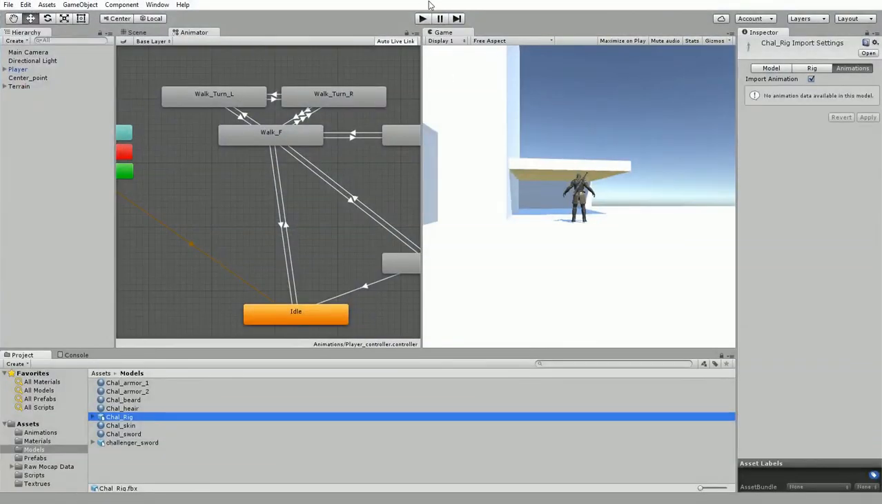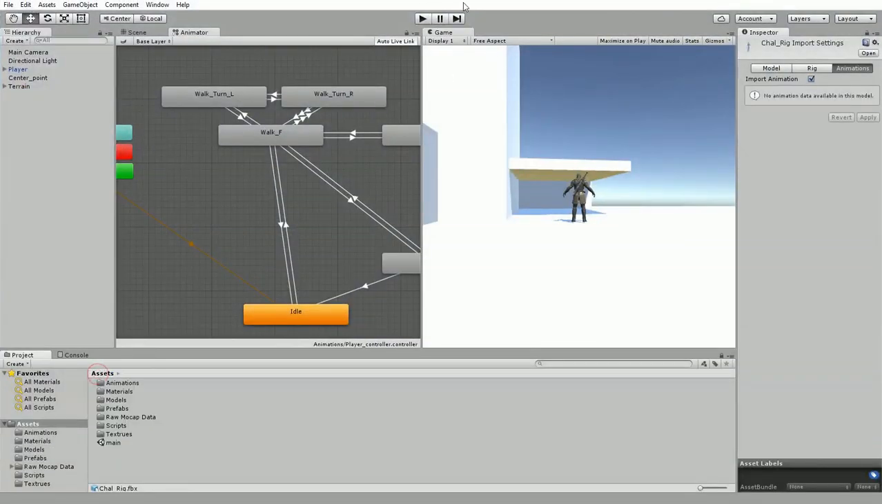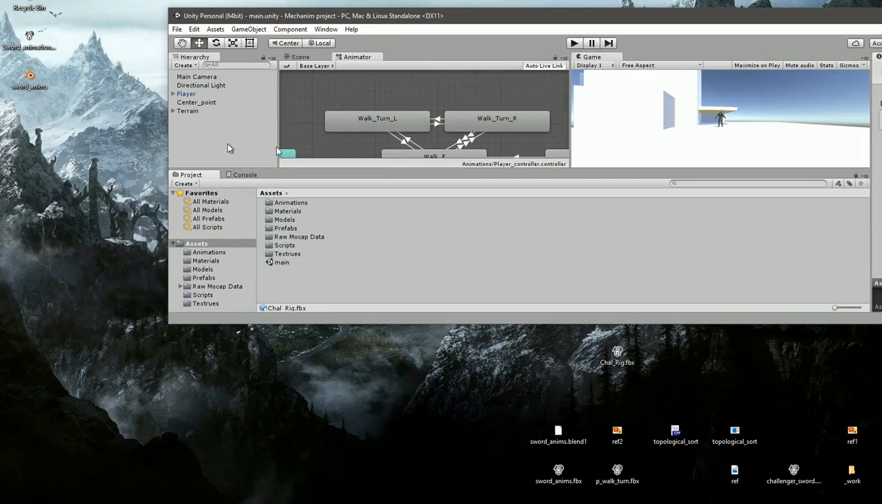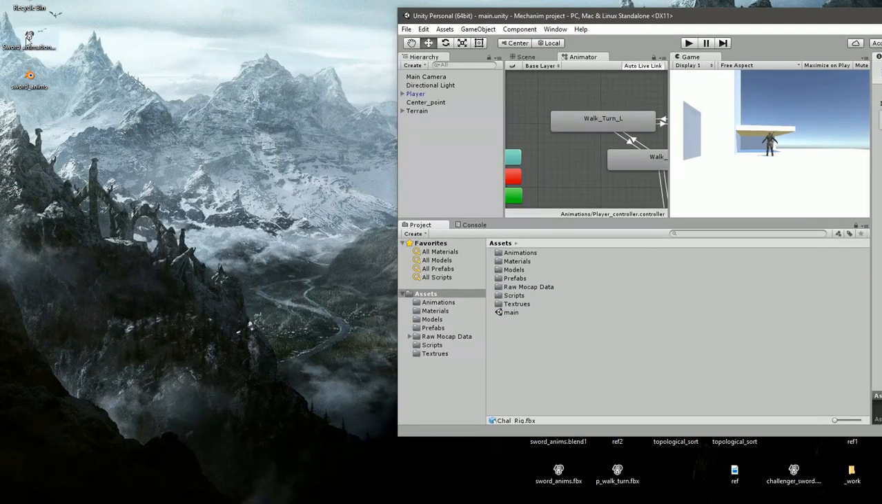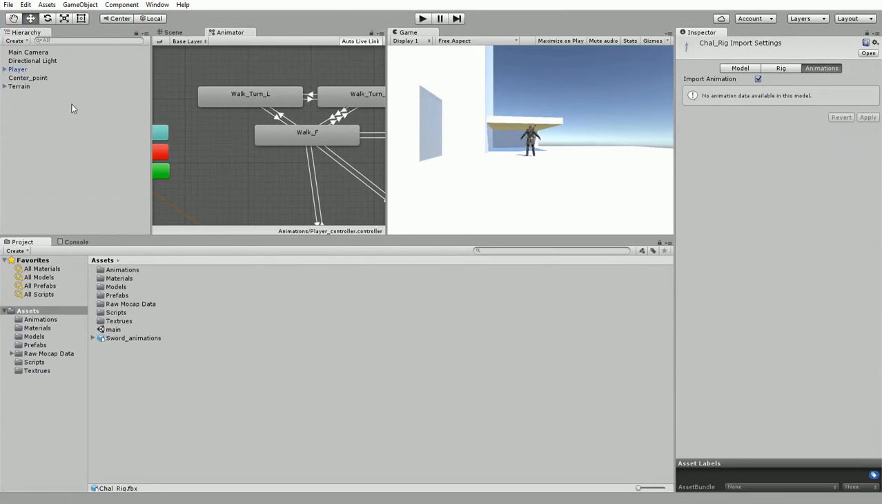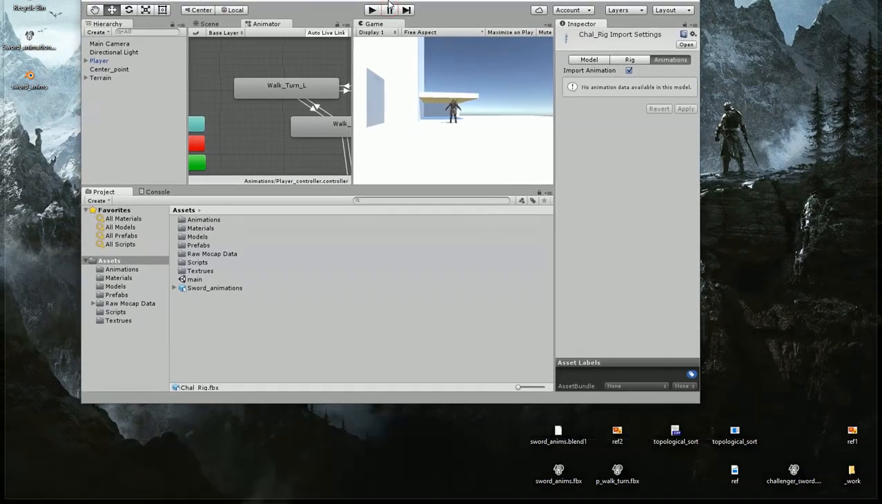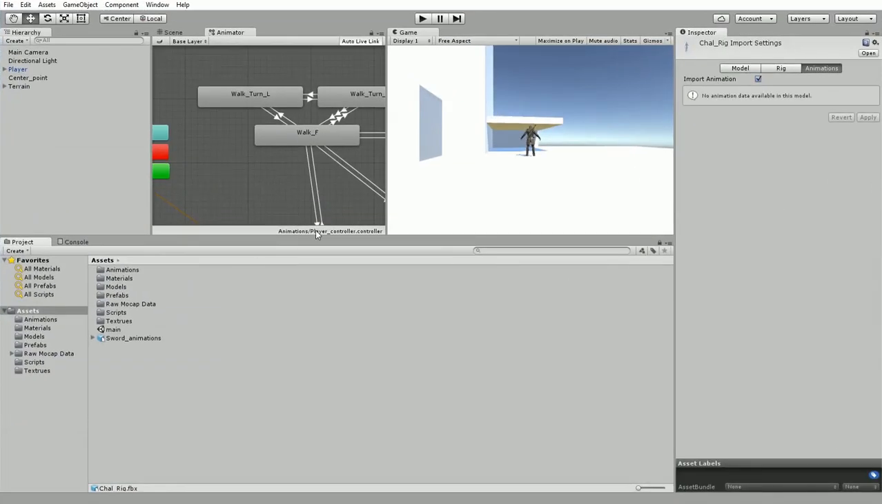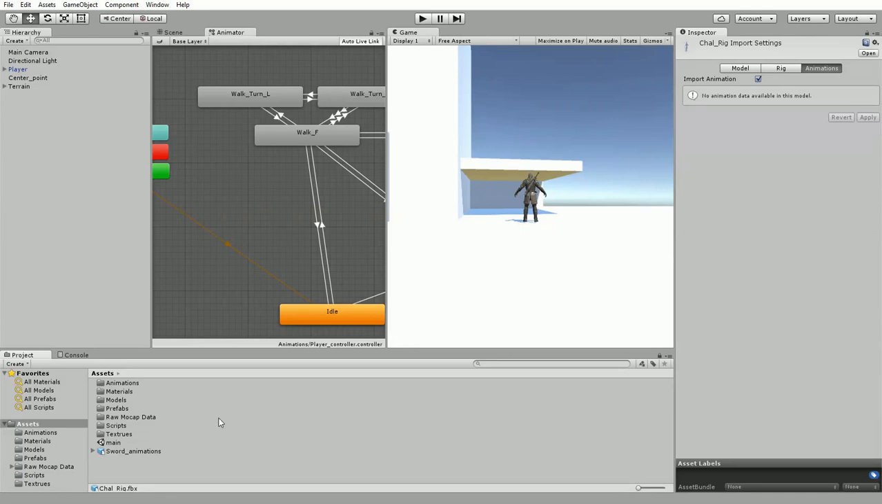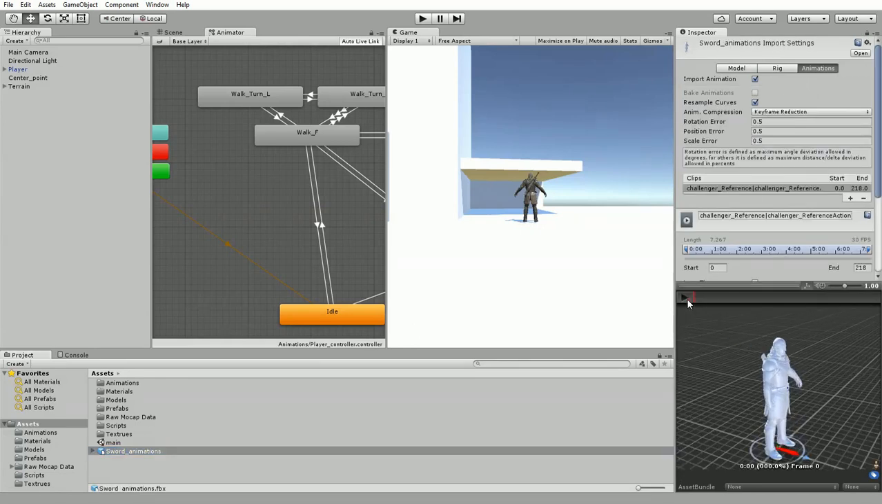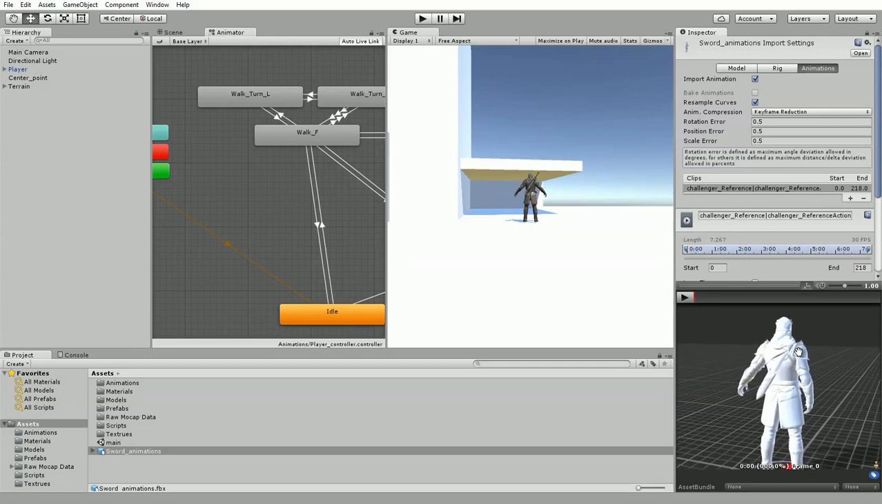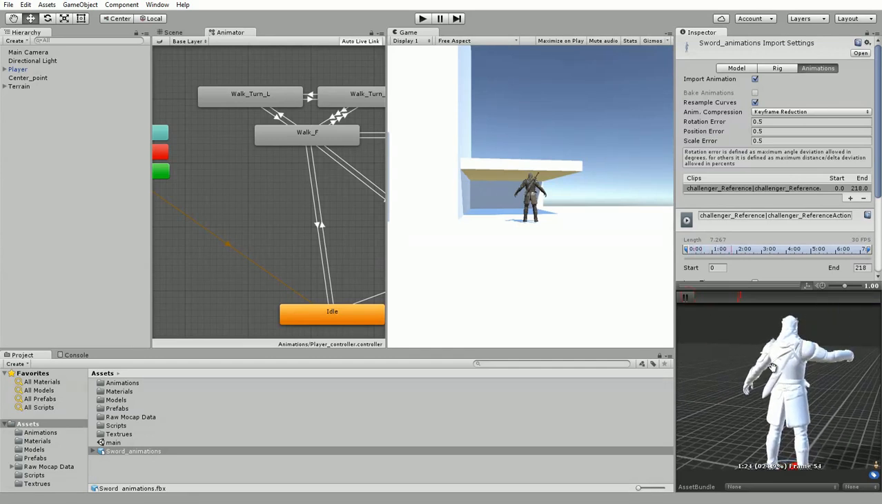Okay, so let's jump into Unity, and first things first, I'm gonna import this stuff here, just by dragging. Unity creates a copy for me. So now, as you see, the animations were imported correctly, I hope. Yes, they did.